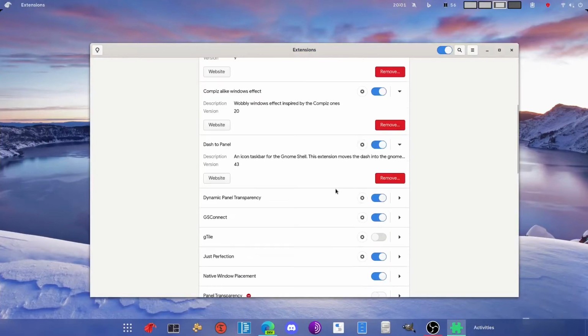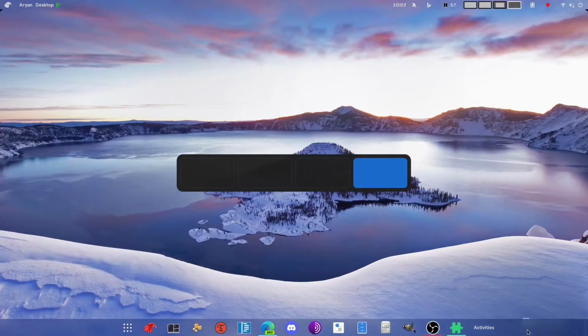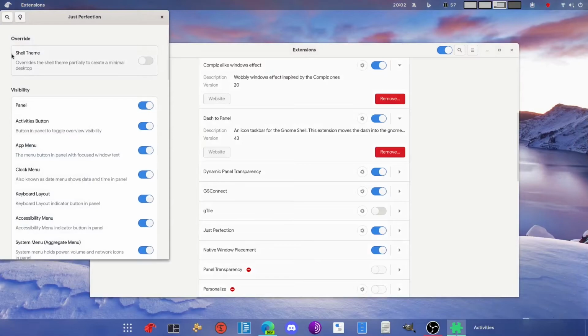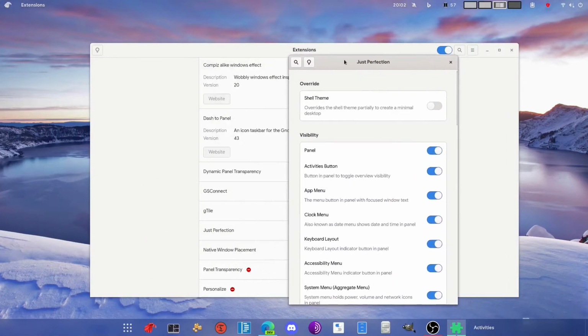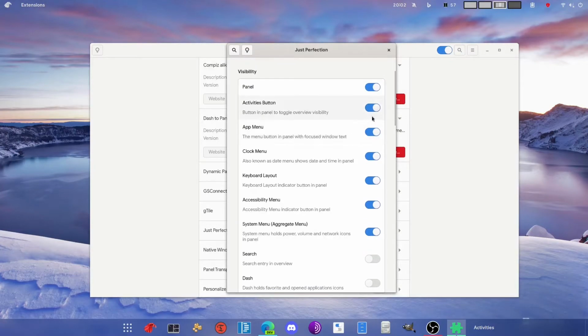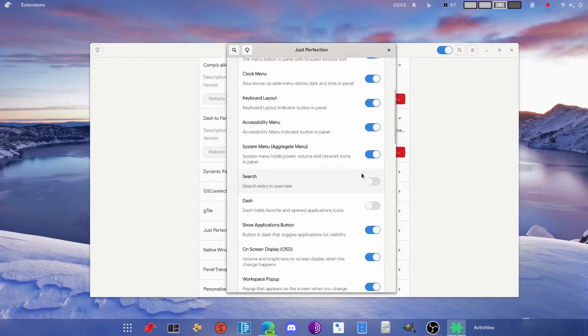And also we have this Dash to Panel. You can change your multiple desktops just by swiping over it. We have Just Perfection. In Just Perfection, this is my configuration. I enable panel, activities button, app menu, all the things.